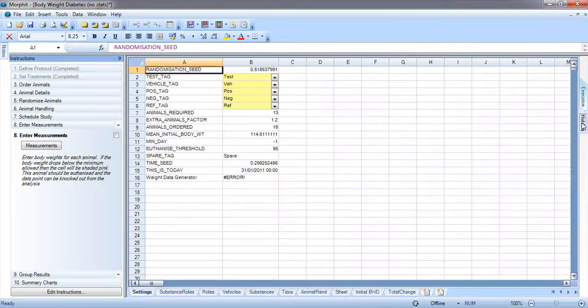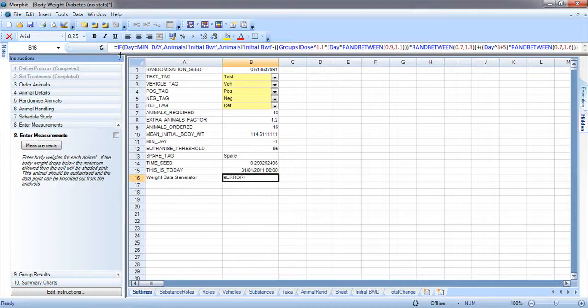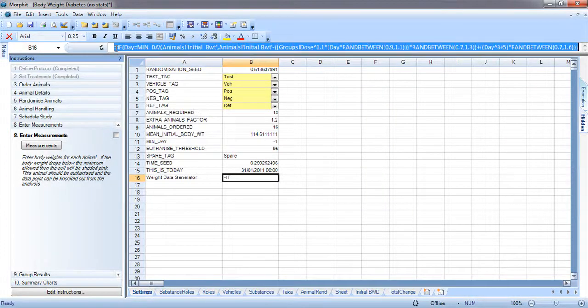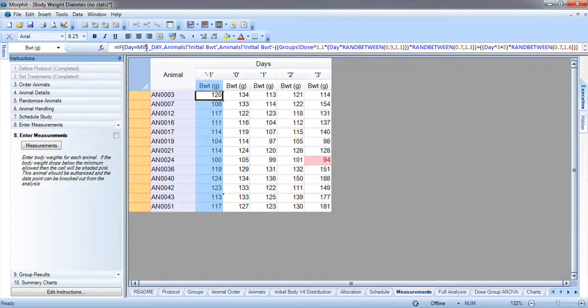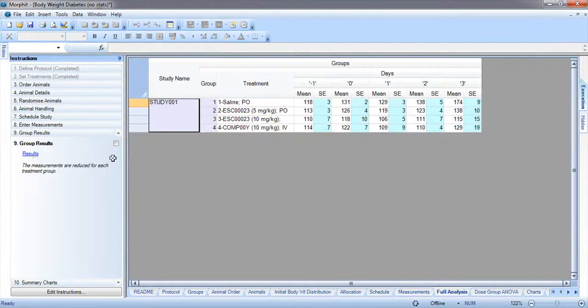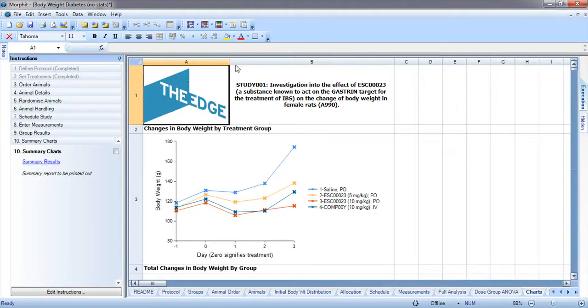Just to finish the demonstration, I'm going to generate some data. Okay, so we can see that there's some data that's below the threshold, and we can look at the group results and also the summary charts. And the summary charts are rendered as a printable one-sheet report.